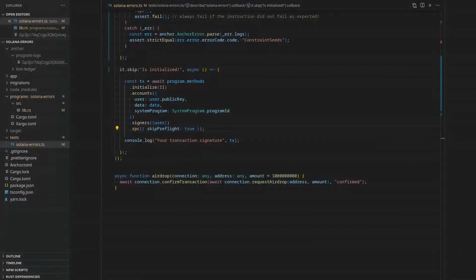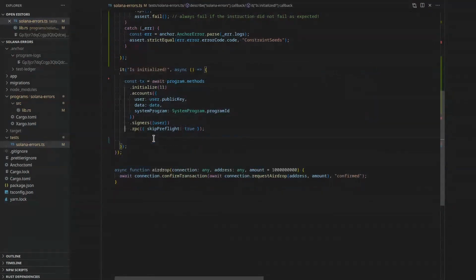One last thing that I would like to show you is how to verify the on-chain data. So for that, we will use our second test. So we will just delete the skip here. We don't need a console log here anymore.